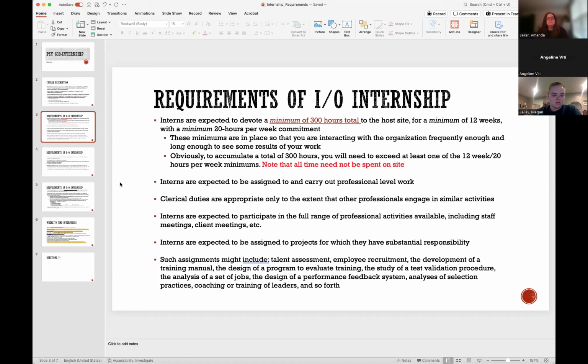Interns are expected to be assigned to and carry out professional level work. Clerical duties are appropriate only to the extent that other professionals engage in similar activities. So your job should be directly related to the field of IO psychology, and the work that you are carrying out should be able to be directly related to the content that you are covering in your courses.